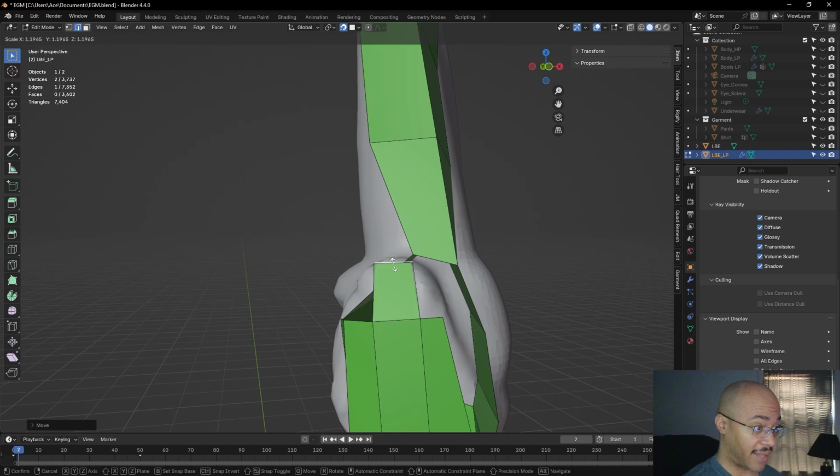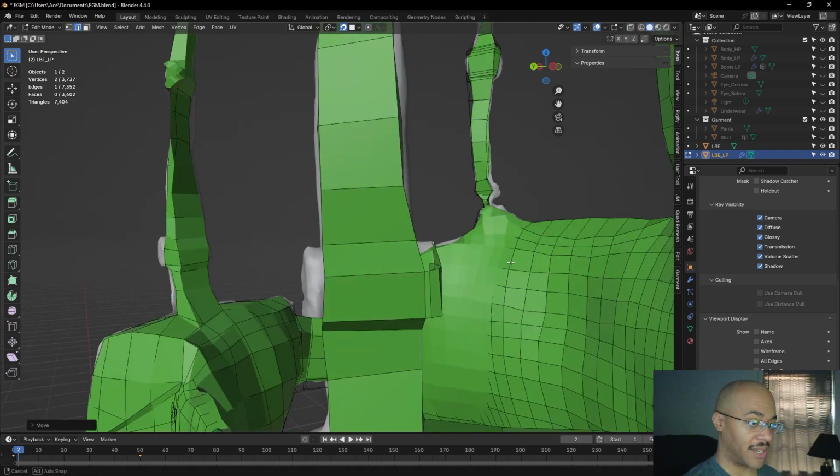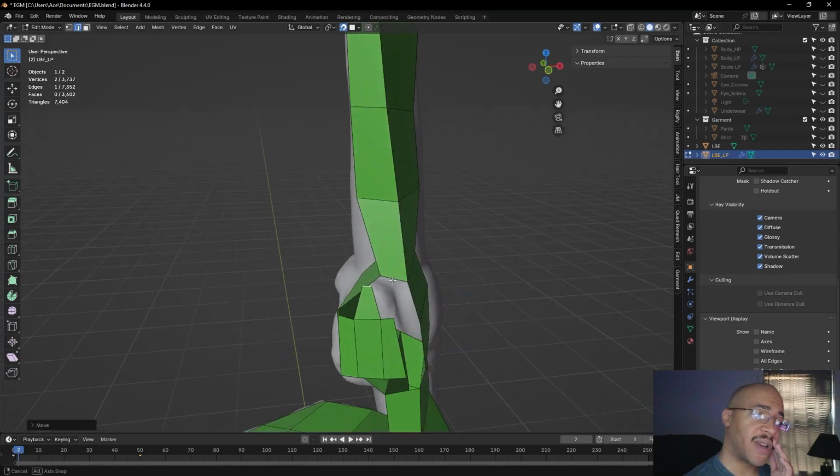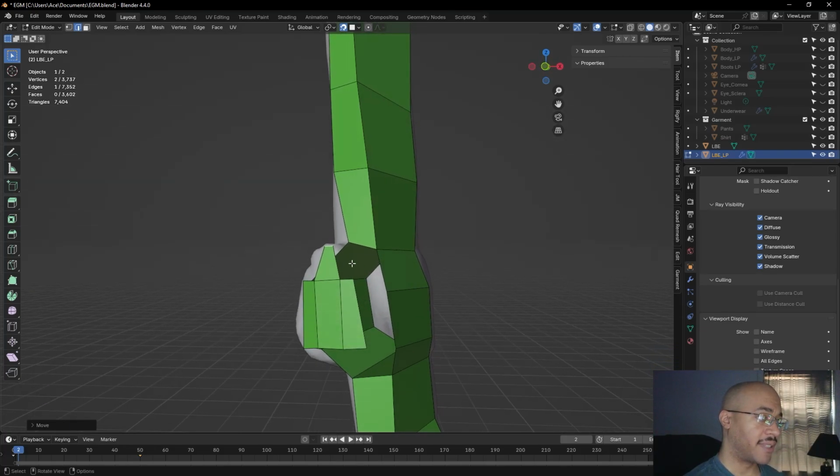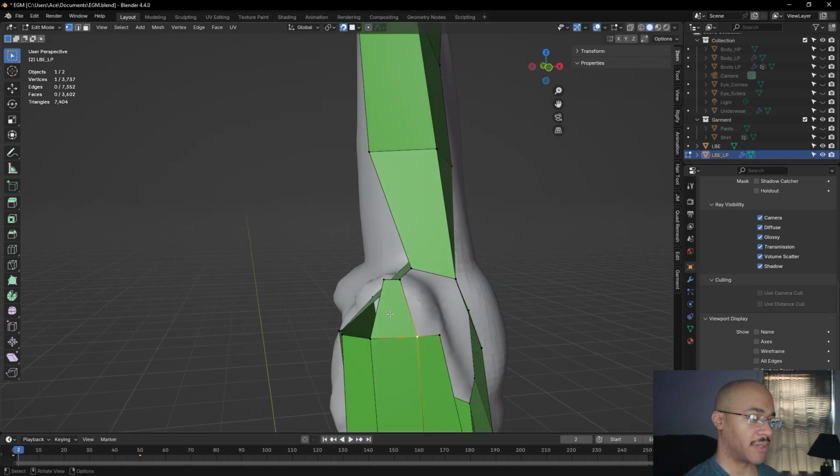I only left it like this because, A, I didn't want to spend too much time on it, and B, I can fix it easier during what I guess would count as the micro details, maybe tertiary. I could definitely fix it then because I'll have the multi resolution backing me up, and that's basically like subdivision, but for the whole mesh.